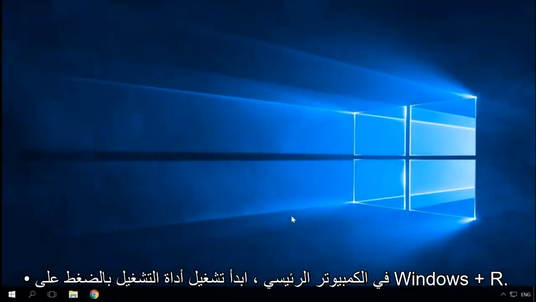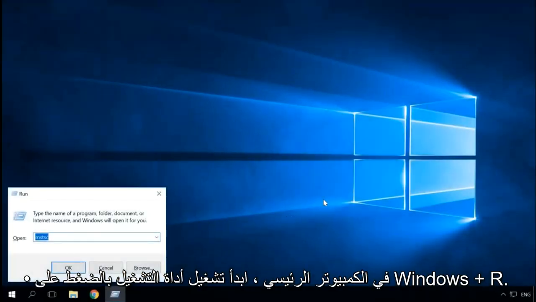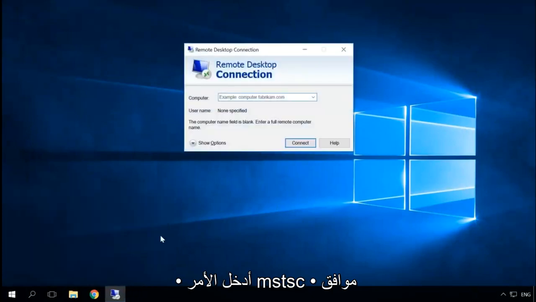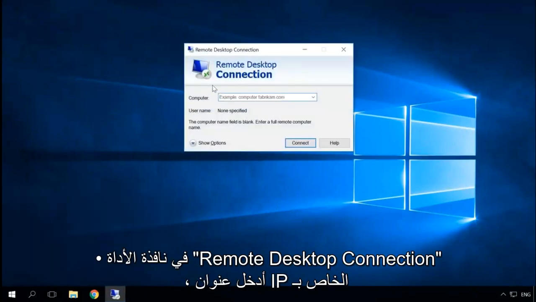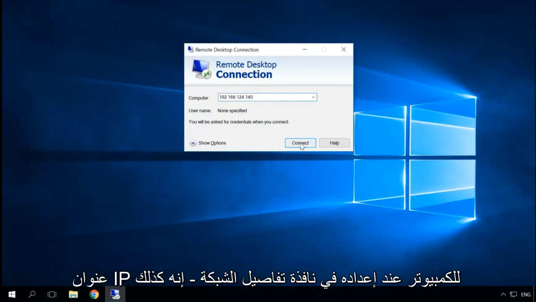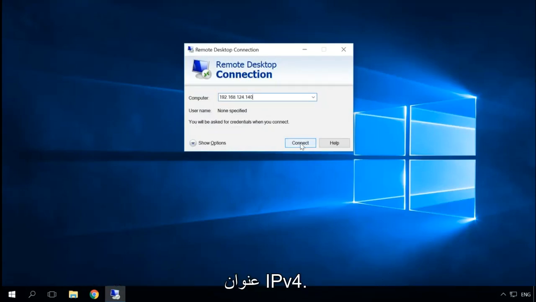Now do the following to connect to the remote computer which we have just set up. In the main computer, start the Run tool by pressing Windows+R. Enter the command mstsc. OK. In the window of the tool Remote Desktop Connection, enter the IP address of the computer to which you are trying to connect into the line Computer. You can see the IP address of the computer when setting it up in the Network Details window. It is the IPv4 address.